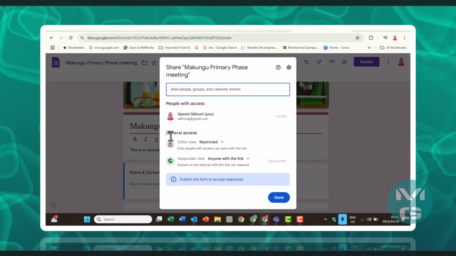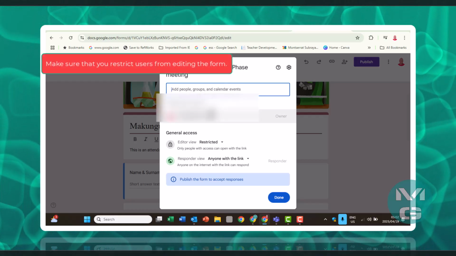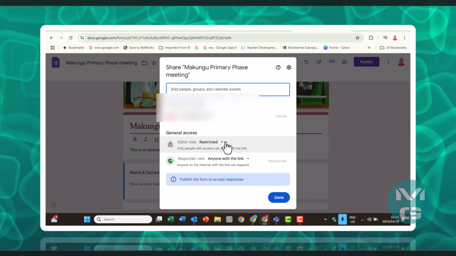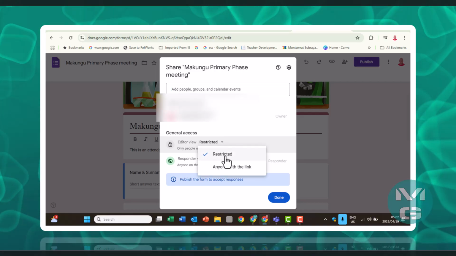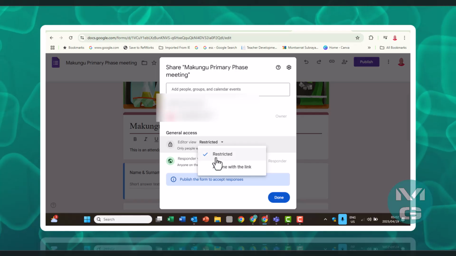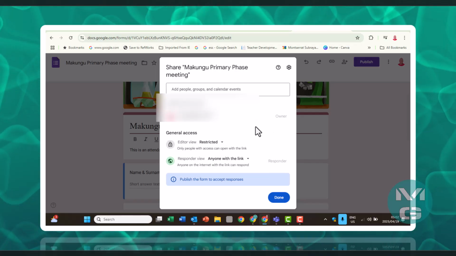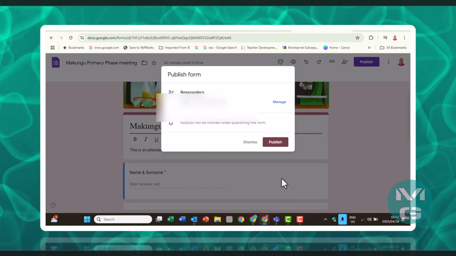All right, here you can decide on what you want your attendees to be able to do. So I don't want them to edit. Okay, so I'm going to leave it on restrict. So they are restricted from editing the form. They will have to just complete it as it is. Okay, you click OK.